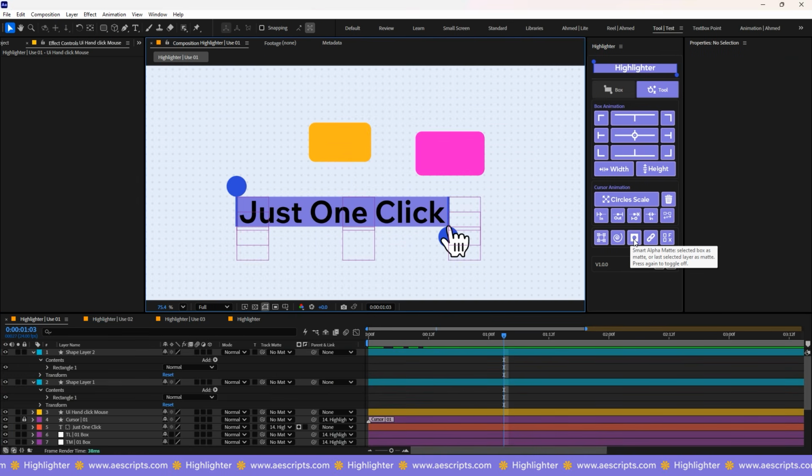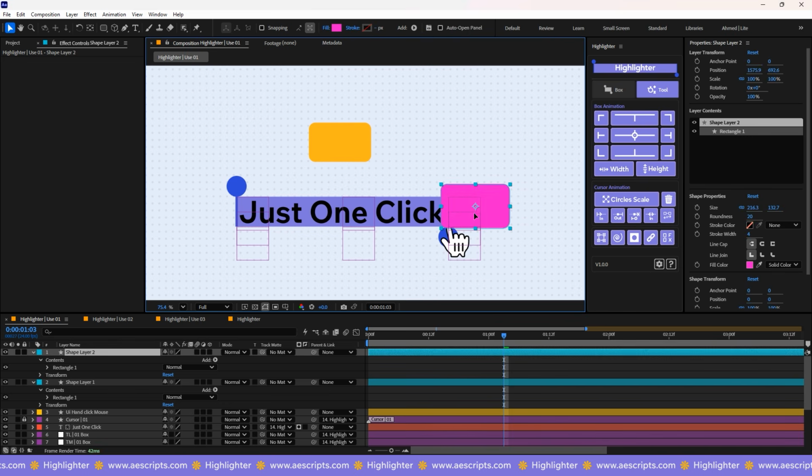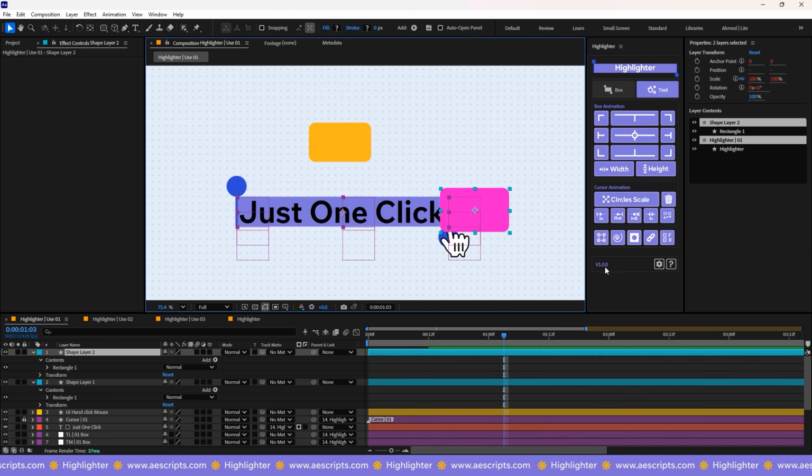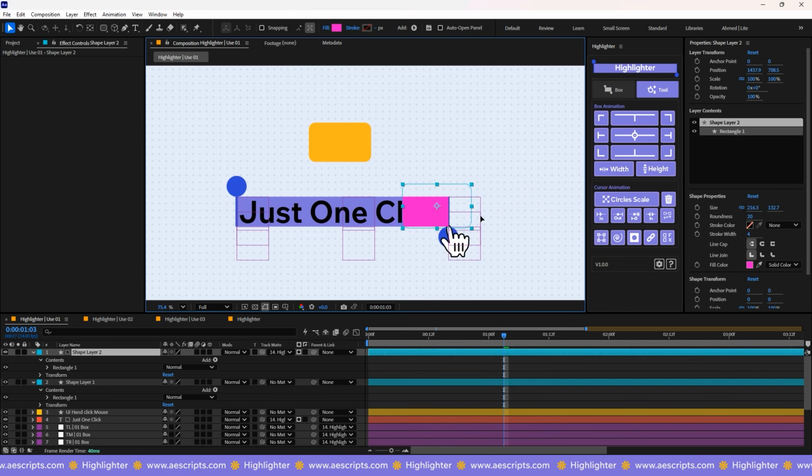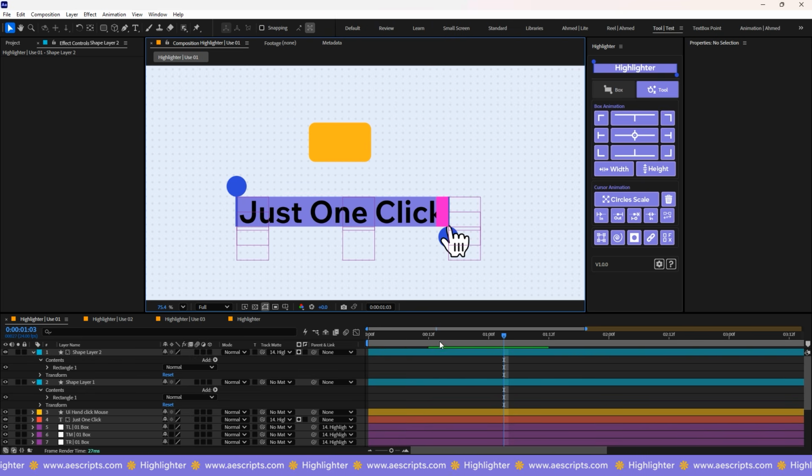The third button is the Alpha Matte button. This button has several uses depending on what's selected. First, if you select a layer, or several layers, and then select the highlighter box layer, and press the button, the box acts as a matte for the layers you selected so they appear through it.